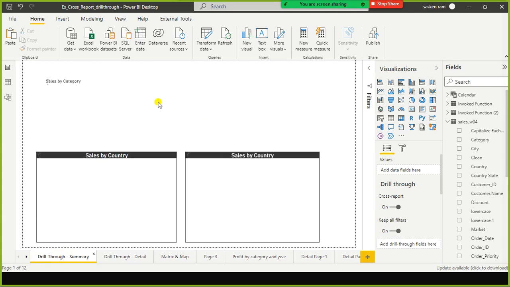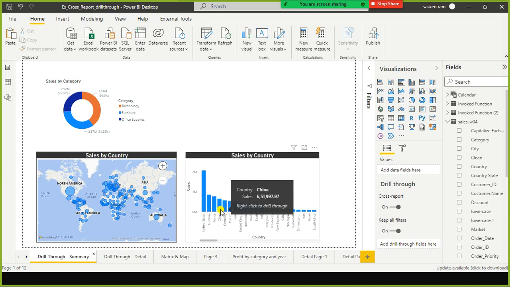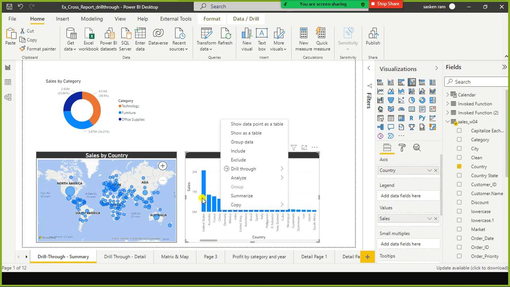It is not applying the filter. Even if you enable sync slicer, whatever value is selected, the corresponding value gets filtered there. But with drill through, you can enable it for a specific visual. Country wise sales, China sales, what is the China sales? You can see it here. And within China, category wise, subcategory wise, how much sales we made, we need the detailed information. Country wise detailed information, you can see it. Category wise detailed information, you can see it here.